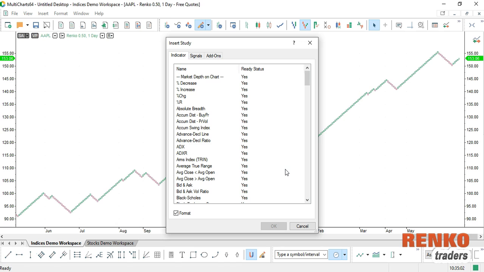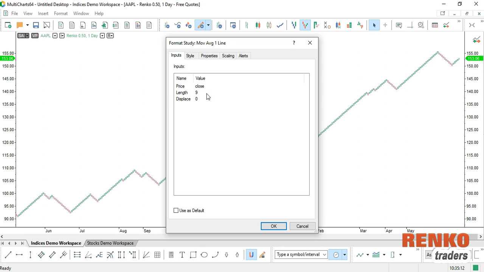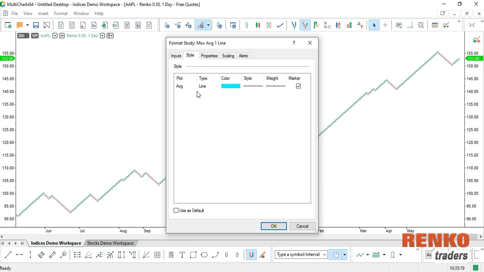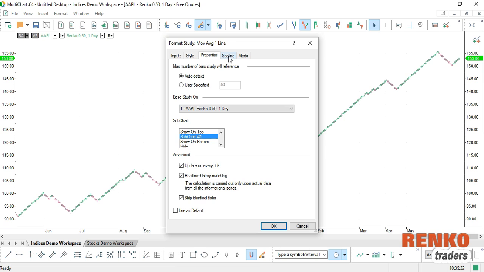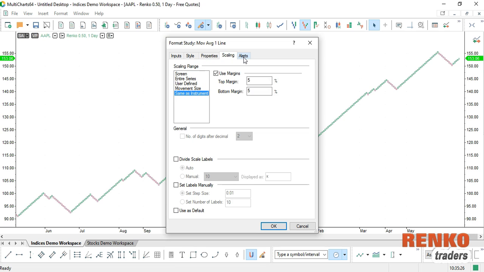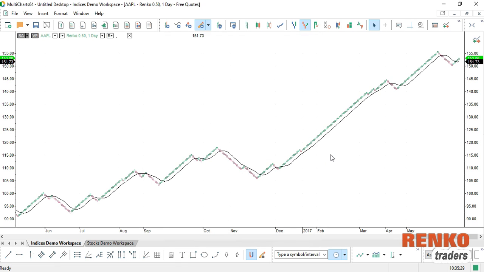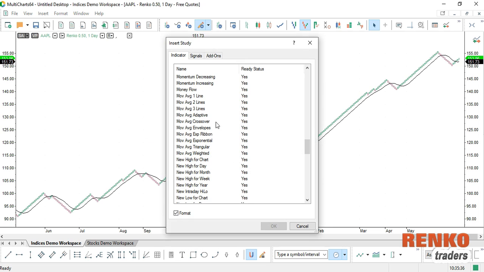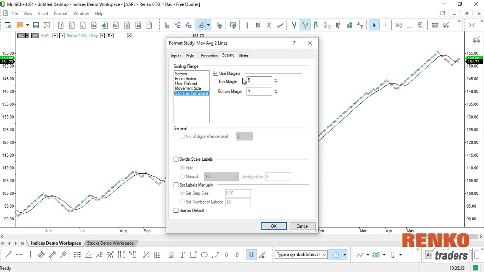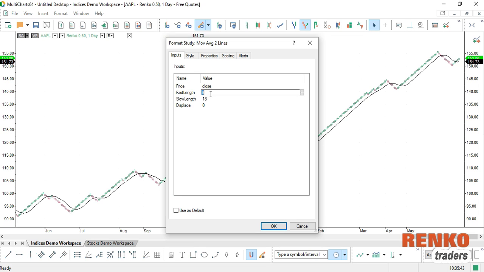You can also add a couple of indicators if you'd like. Let's look for moving average. So I'm adding a 10 period close. Here I have the 10 period moving average. I could add another moving average. Here you've got two lines, which is interesting because you don't need to keep adding multiple indicators all the time.